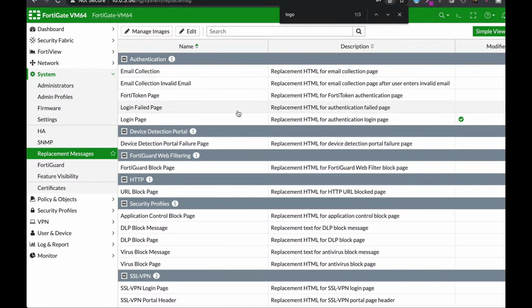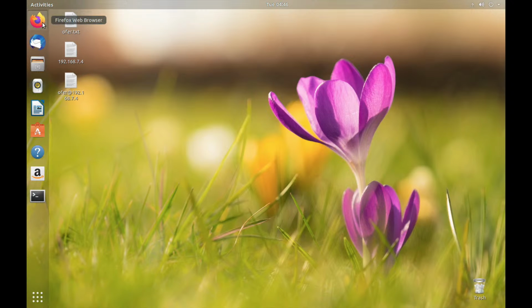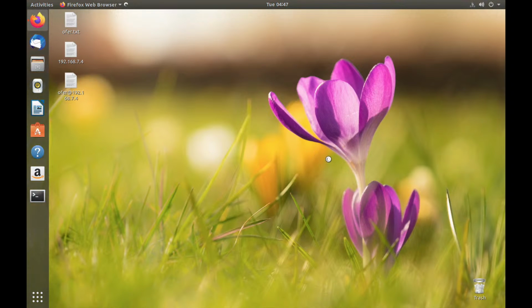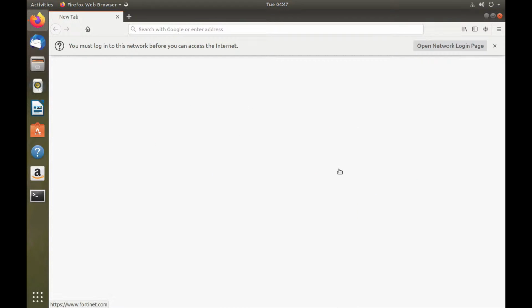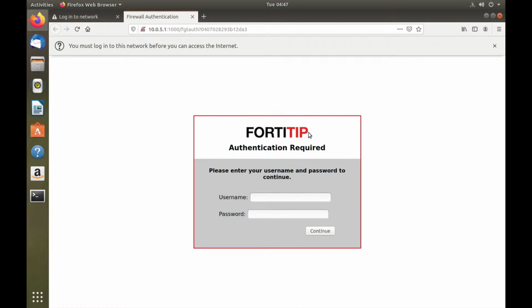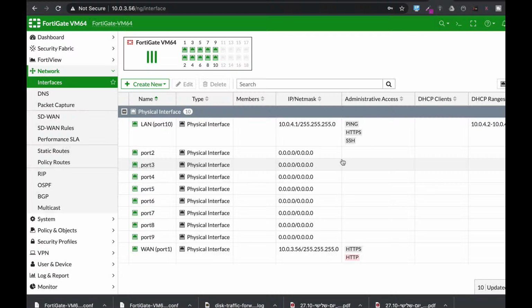So let's get back to our Ubuntu device. So let's start Firefox again. And there it is, the new logo, FortiTip logo. And again, you can change the background as I did. You can change the different text that is within the login page. You can do many things with the login page.